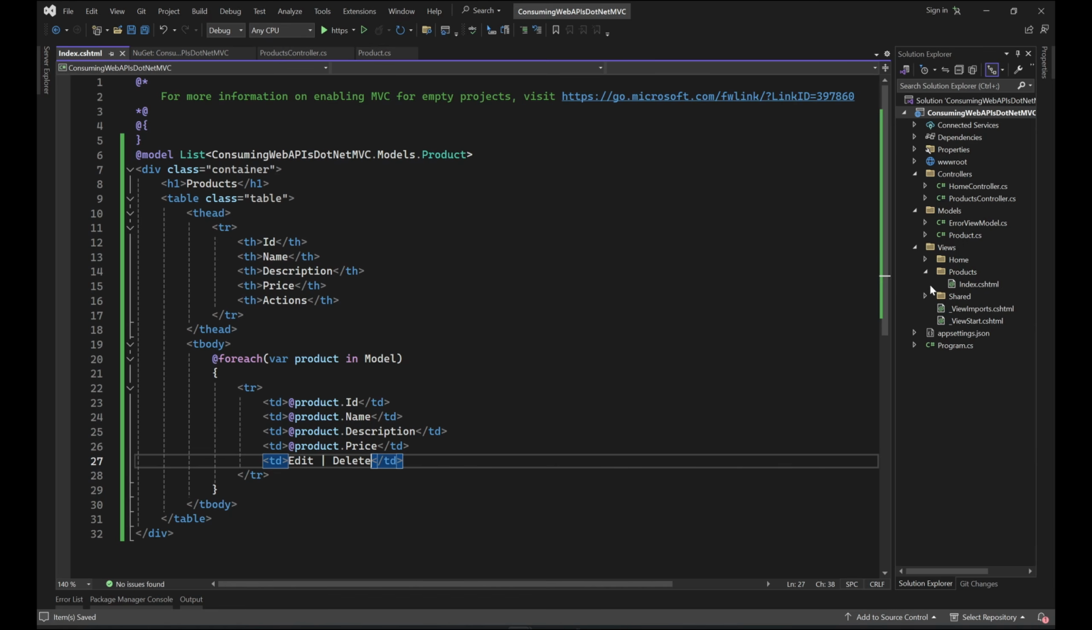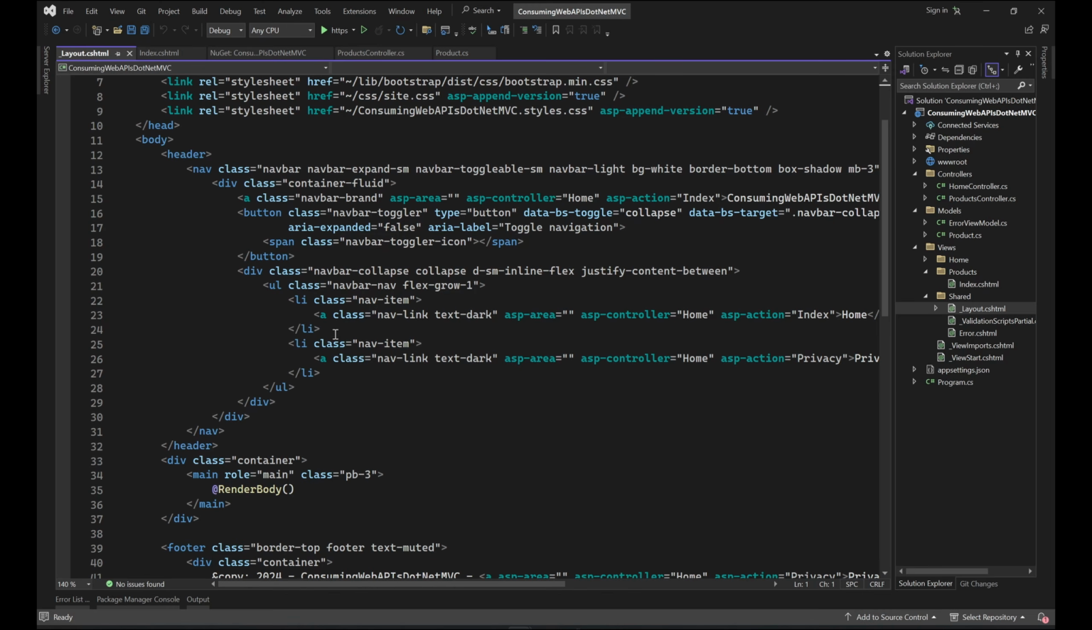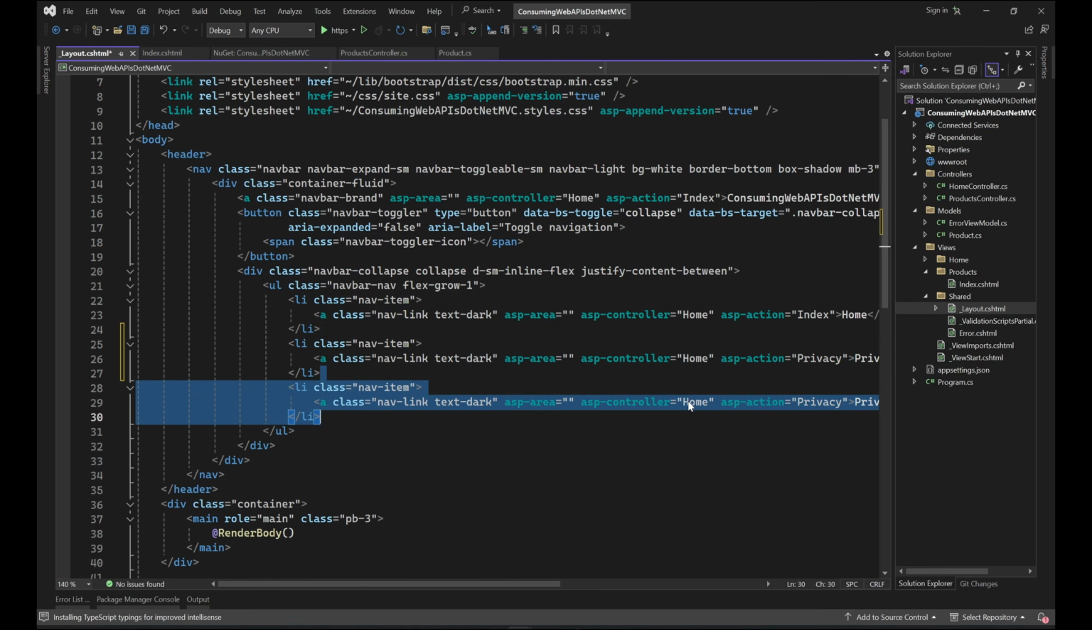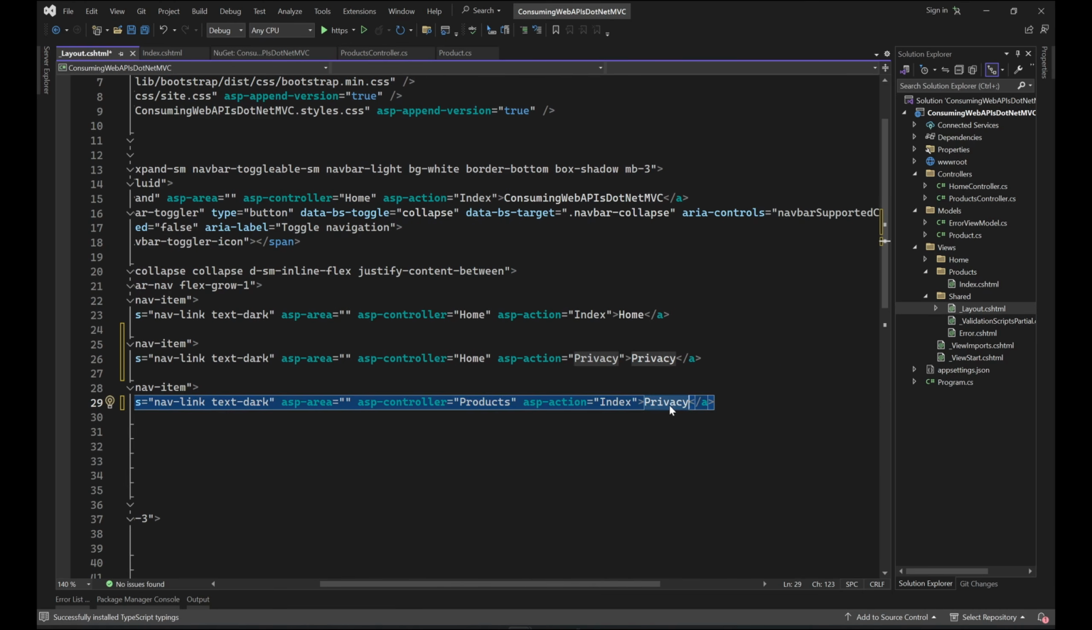Okay, within the Shared folder, there is a layout. Within that layout, I'm going to replicate this list so that we can have the clickable link within the template. It will be controller is Products, action is Index, and the name that will be displayed on the navigation bar will be Products. Save it. Let's run this project.